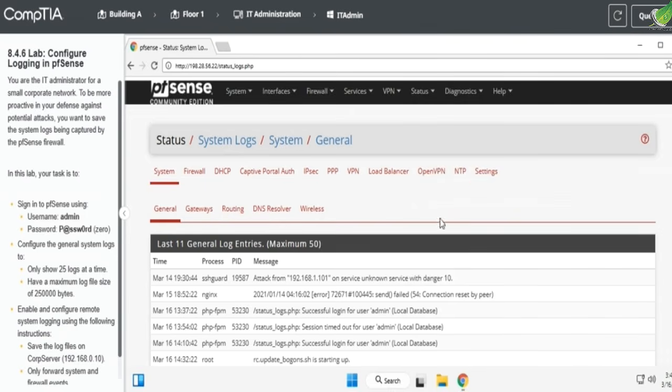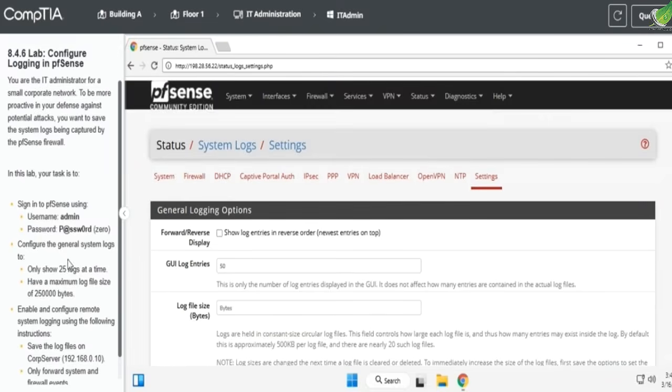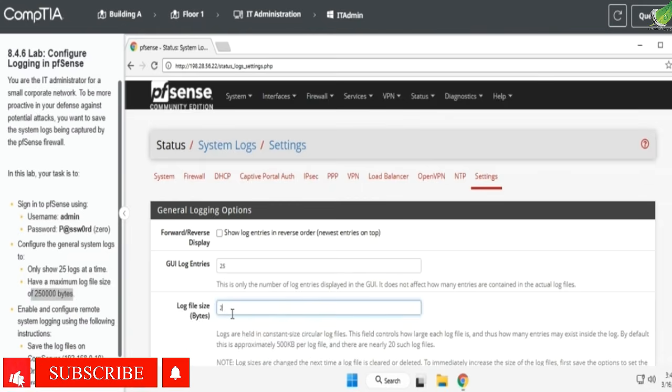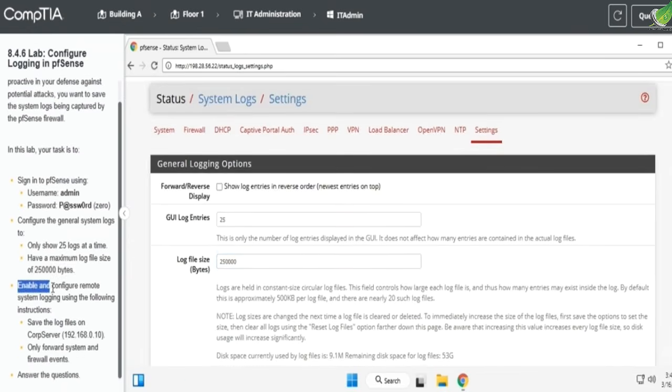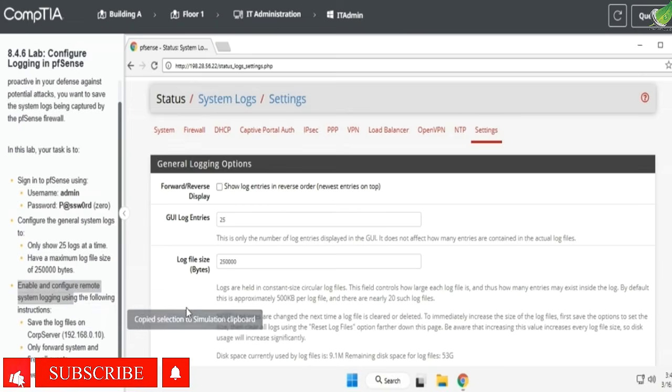For the next task, we're going to settings and only show 25 logs at a time. So we just change this to 25, and the log file size to 250,000 bytes. So we just change this to 250,000 bytes. And then next is to enable and configure remote system logging using the following details.